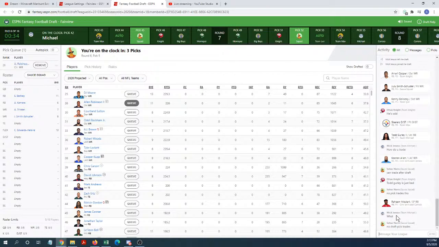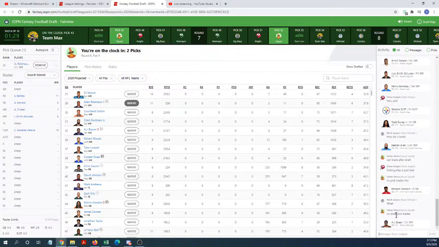Ay, ay, ay. People are dropping like flies, and they're not even good. Raheem Mostert in 6th round. Kenny Golladay in the 5th. Keenan Allen in the 5th, end of the 5th. My goodness. Michael, pick. Michael, pick. You gonna pick? AJ Green.